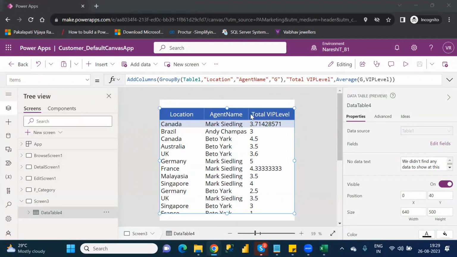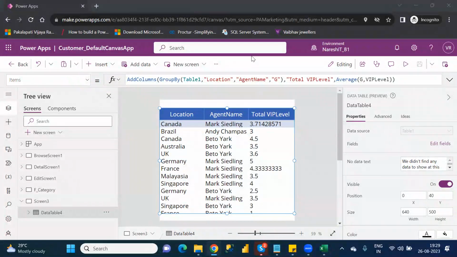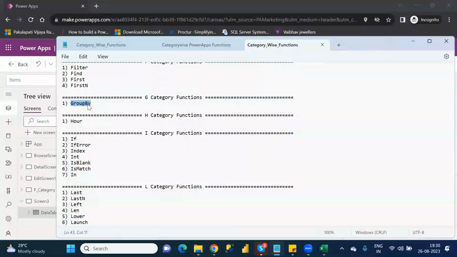Understand clearly or not? Because we want to show those related data in different elements like a gallery or data table. That's the reason I'm using add columns. Understand? Anyone having any doubts on this one? Okay. So this is about the group by function.